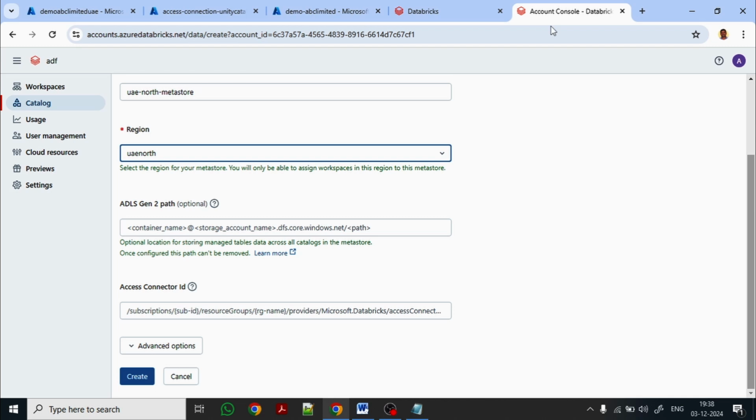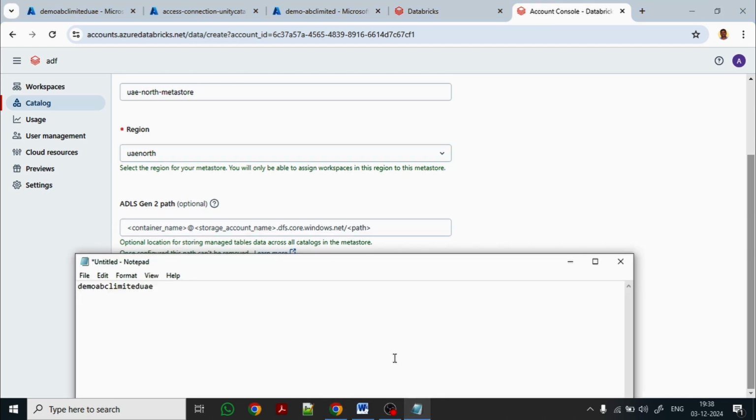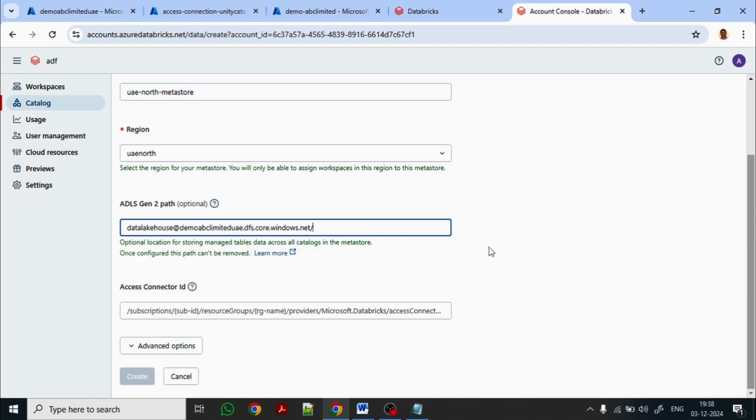Enter the ADLS path. The storage account we already created, right? It is demo ABC Limited UAE. Under that, you should have one container. I have the container name data lakehouse, and I'm giving the storage account name. This is the pattern we need to follow here: container name at the rate of storage account .dfs.core.windows.net.